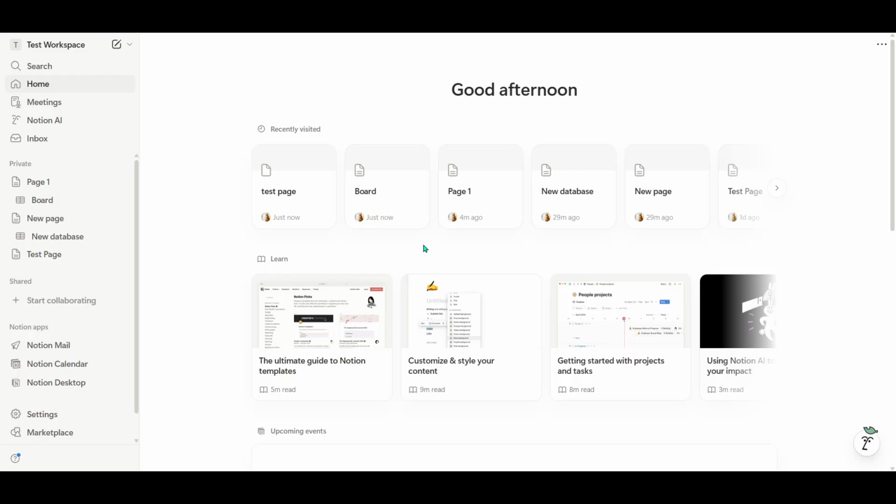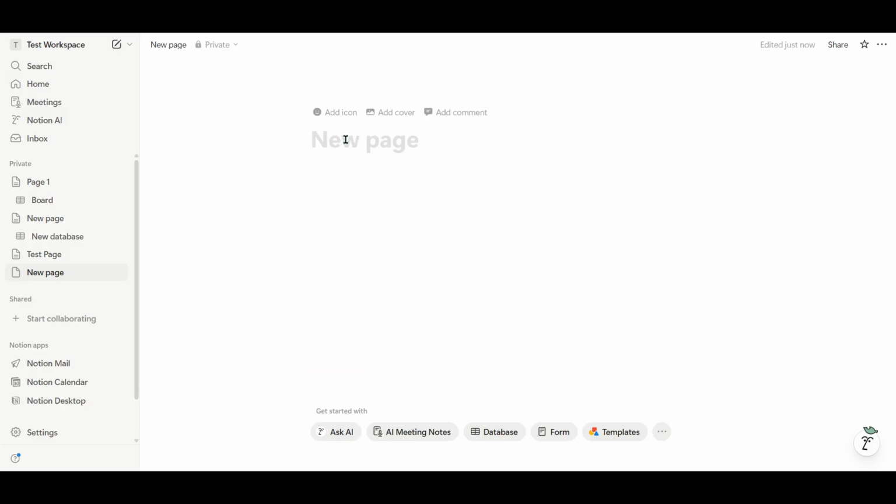Start by creating a regular page. You can do this from the left sidebar or the New Page button. Either way works. As soon as the blank page opens, give it a clear, descriptive name so you'll recognize it at a glance. Think of this name as your folder label.